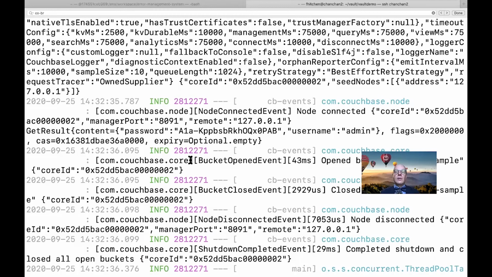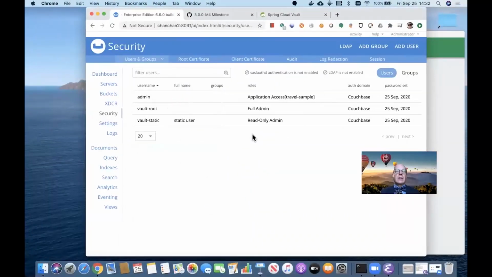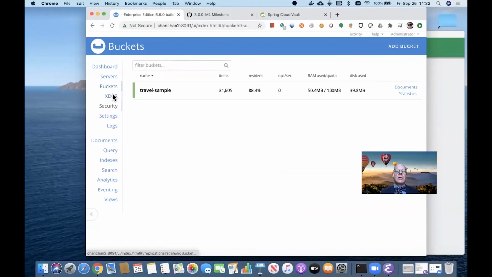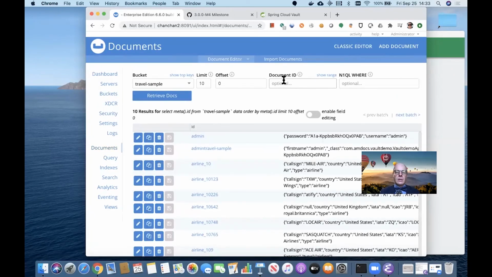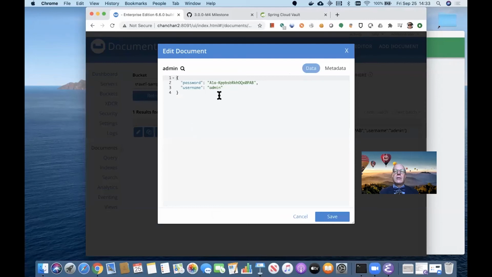Here we can see the password is A1A blah blah blah, and the username is admin. So if we go back to Couchbase, we look in the bucket, in the documents, look for the document keyed by the username admin. You'll see that we have a document, and here's the password used for the session, and it worked.